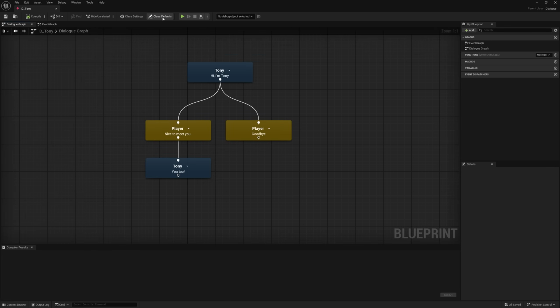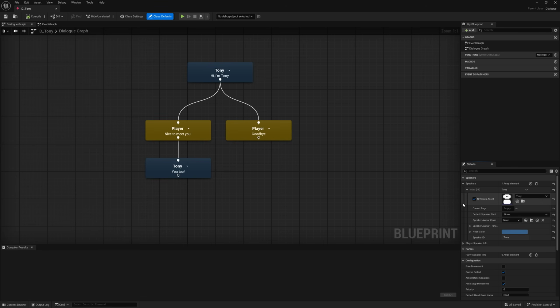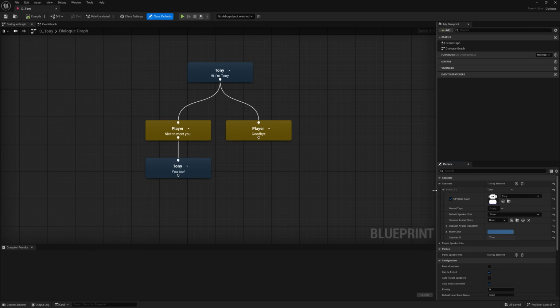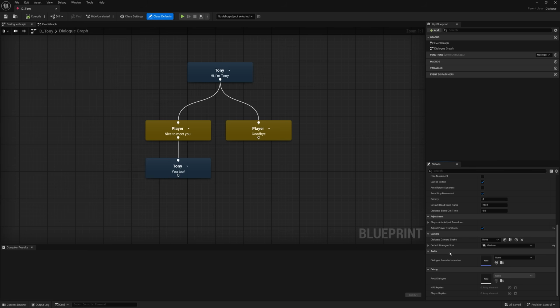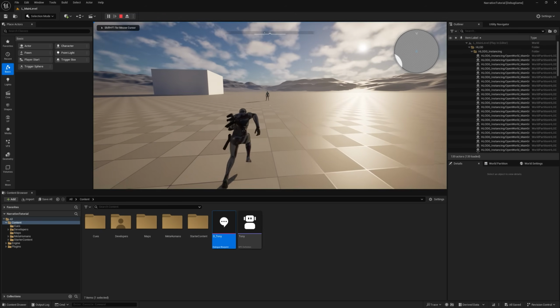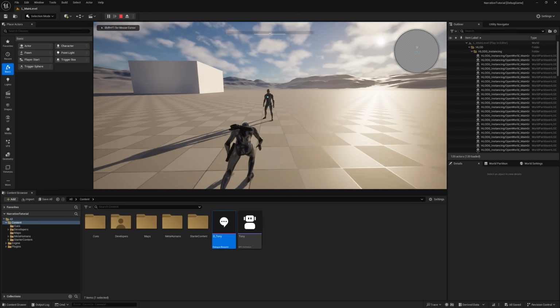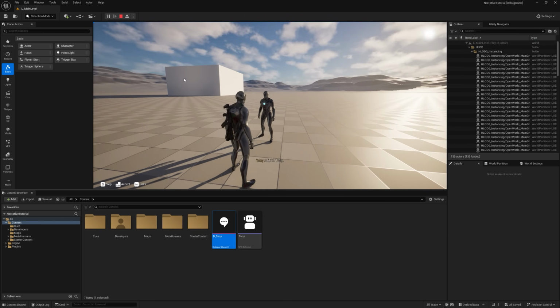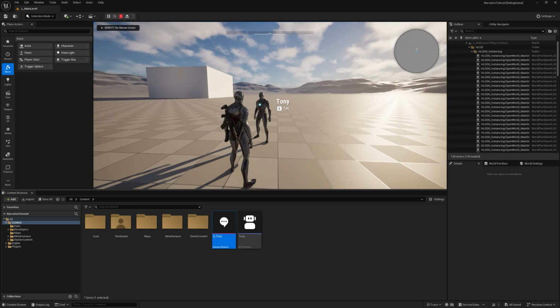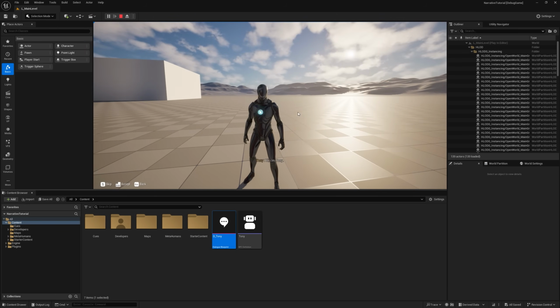If you click on class defaults, there are a lot of things that you can change in the dialogue. One of those, for example, is we can remove the dialogue shot that we had. You can see now that if I talk to our character Tony here, it keeps my in-game character or my in-game camera, whatever that may be, right?